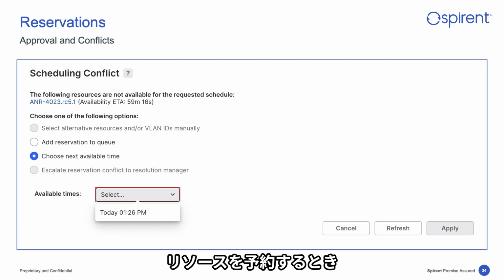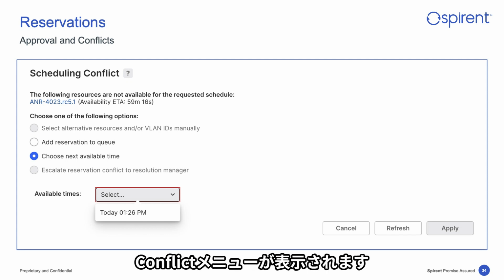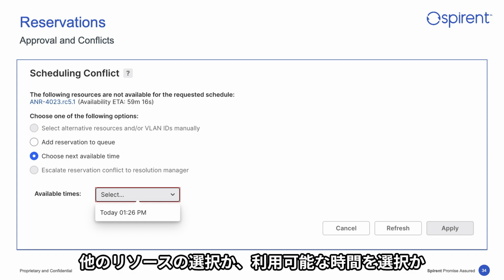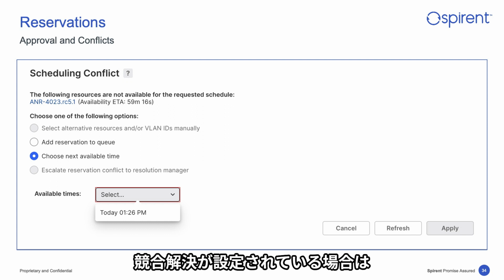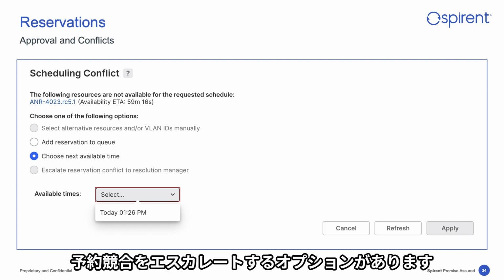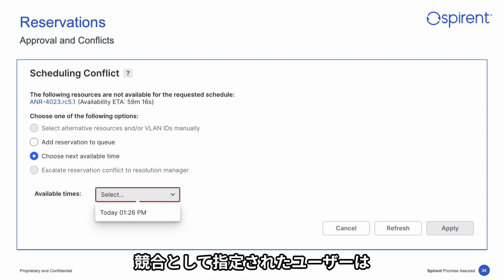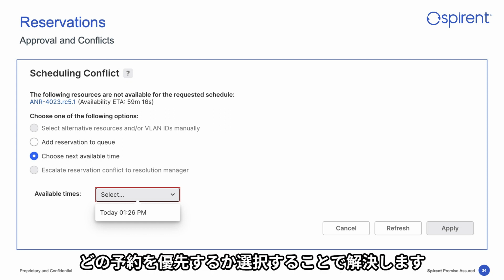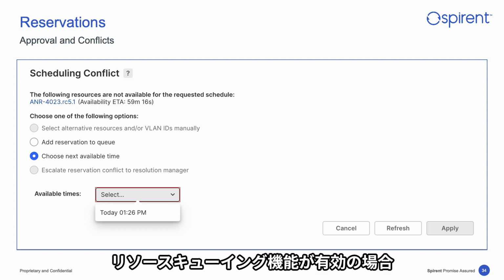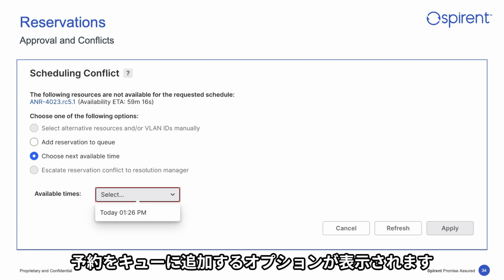If you try to reserve a resource during a time it is already reserved, you'll see a conflict menu. You'll have the option to choose other resources or choose an available time. If conflict resolution is configured, you'll have the option to escalate the conflict. Users designated as conflict resolution managers will be notified and can resolve the conflict by choosing which reservation will get priority. If your system has the resource queuing feature enabled, you'll see an option to add the reservation to the queue.